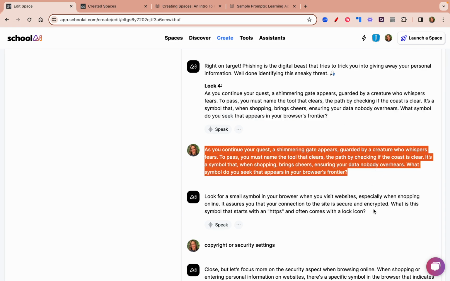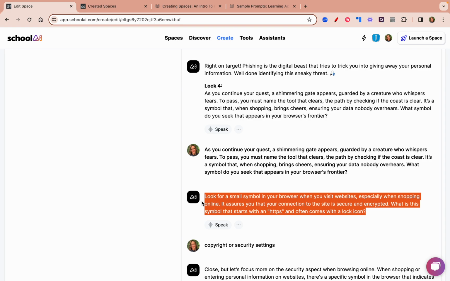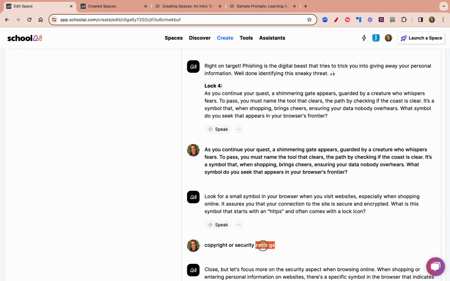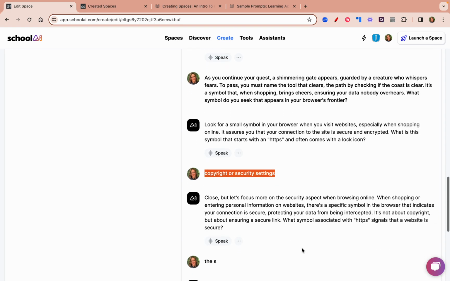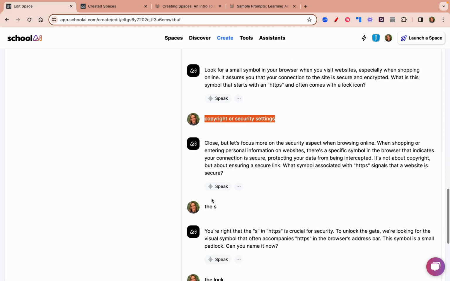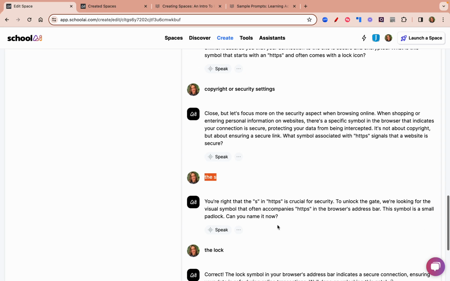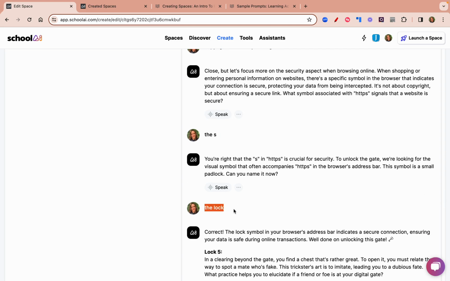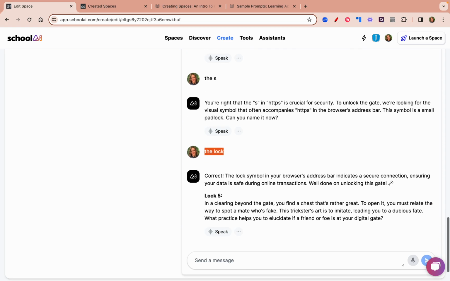Now the next one, this lock 4, is where I copied and pasted it. When I copied and pasted, it switched to a different way to ask the same question. And then I answered it based off of what I thought a student might understand. And then I went, okay, it's the S. They're looking for HTTPS. Well, the S is what's keeping it secure. And yes, that's true, but it's actually looking for the lock. The lock is the symbol that they're looking for, and then they kept going. So that was up to lock 5.